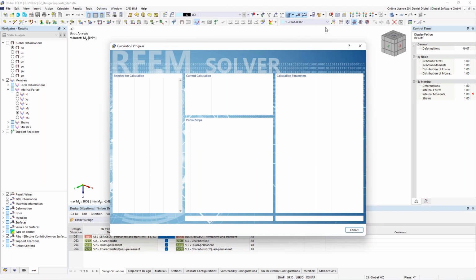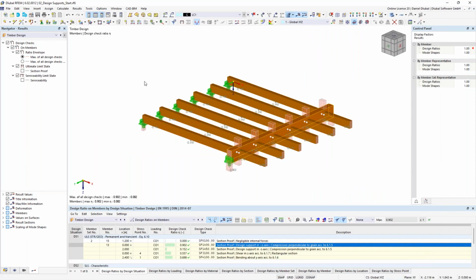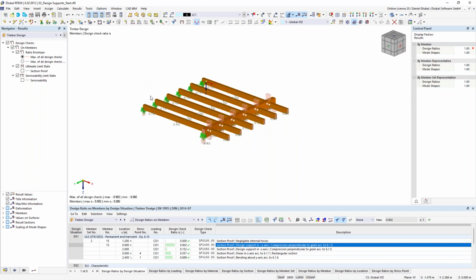And now we can see here, design ratio, that this section proof design support is fulfilled. We can also double click on that and we can see, okay, it works. Also here, the effective contact length parallel to grain. Here, these 80 millimeters we have increased in order to get a good ratio under 1. Okay, so much to that. So remember, design supports for the proof compression perpendicular to grain direction.